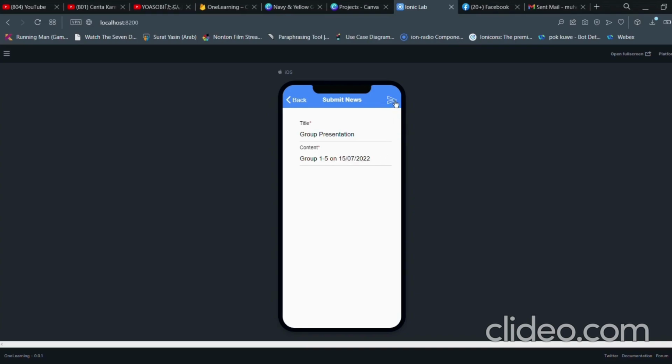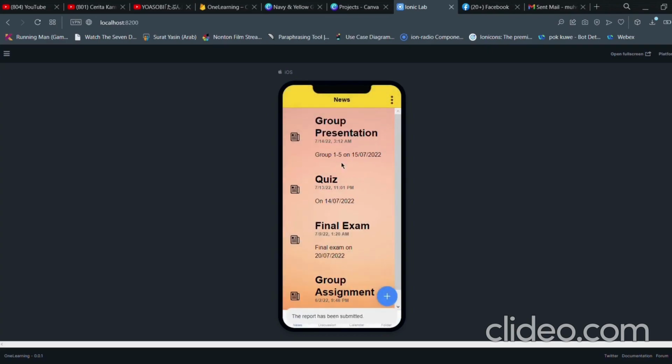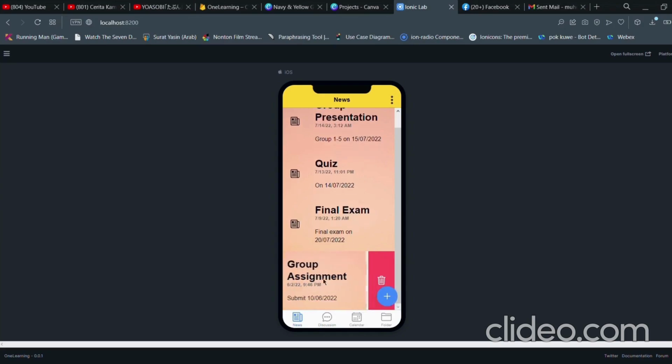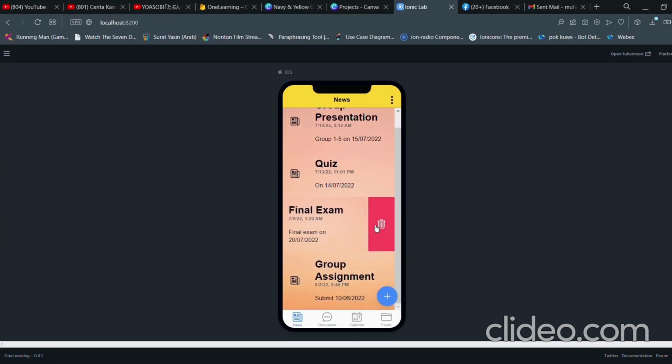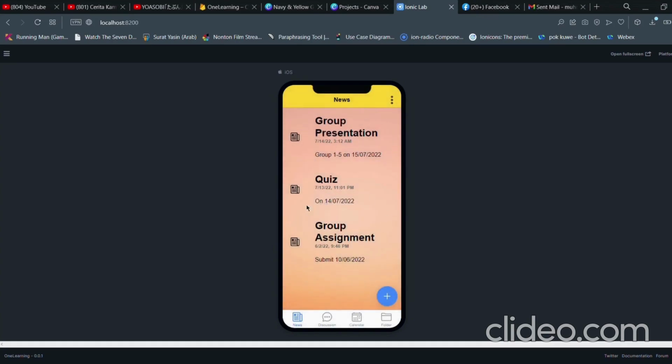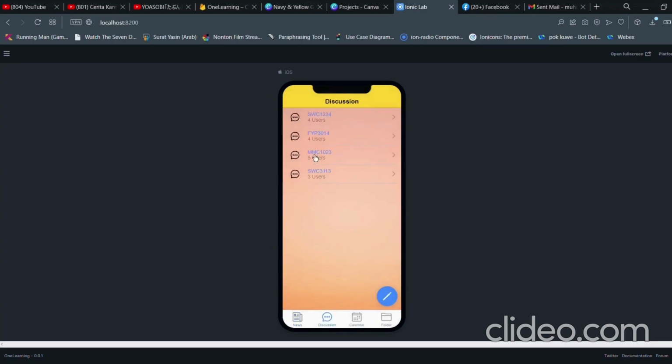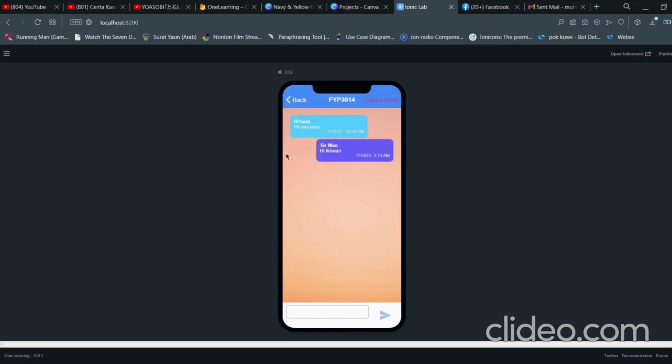The new news that have been submitted will appear in a news page, and also the lecturer can delete the news if the lecturer submit the wrong information or the wrong news. In discussion page, lecturer also can have group discussion or chatting with their student.